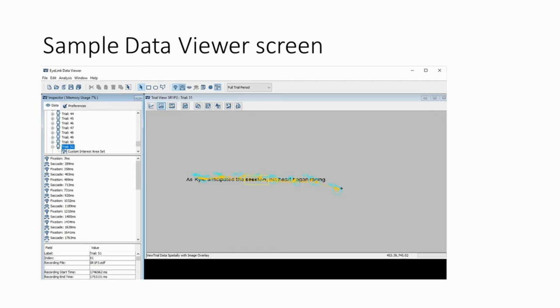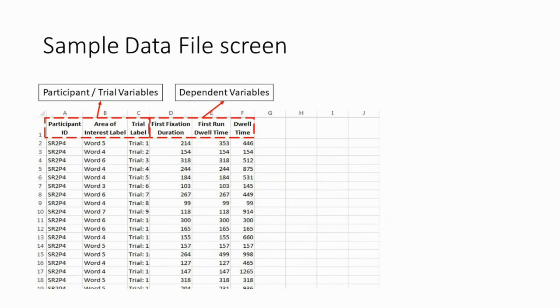But the most important part to me was getting a very easy data file. You can ask for particular variables you want. So I just asked for 3 variables: the participant ID, the area of interest, as well as the trial labels, so you know what sentence they're looking at. And then I asked for 3 dependent variables: the first fixation duration, the first run dwell time or gaze duration, and then the total time.